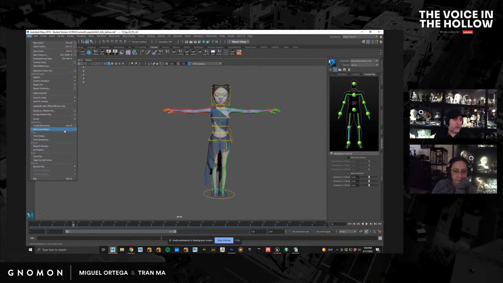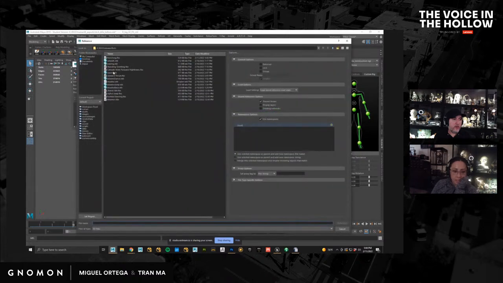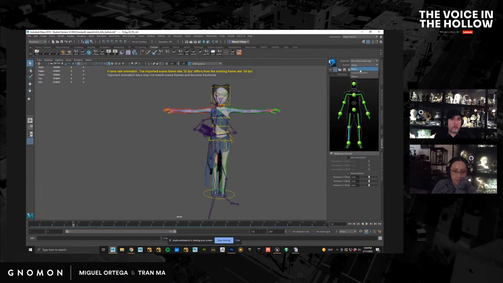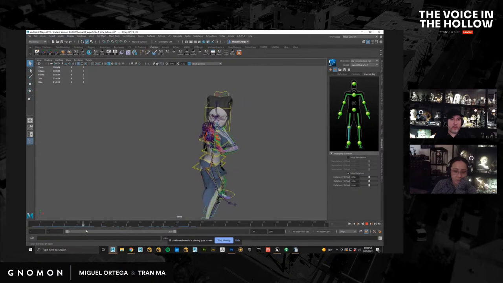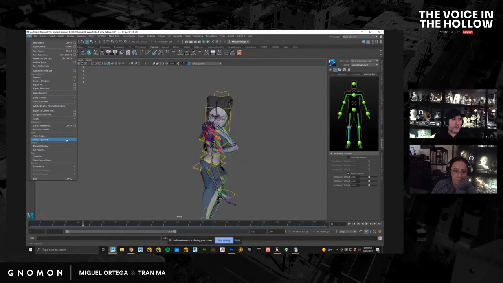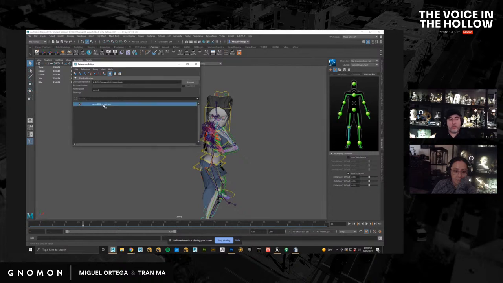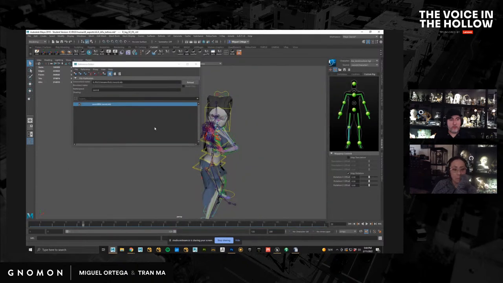I'm going to go to File, Reference Editor. Okay. So I'll just bring in, let's say, the sword one. Come over here, sword. And now she's fighting with the sword from a Mixamo file. If you don't like that one, go back to your reference editor. I'm using reference editor instead of importing it. That way I don't have a bunch of garbage in my file. Let's just go to reference, replace reference. I can go to waving.